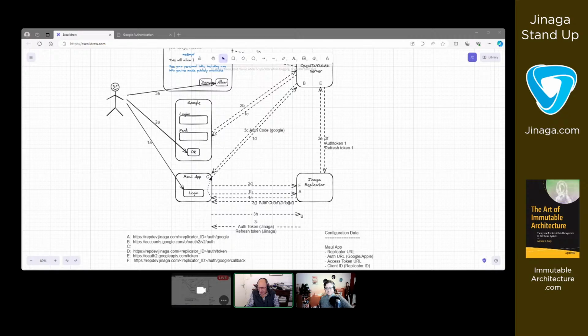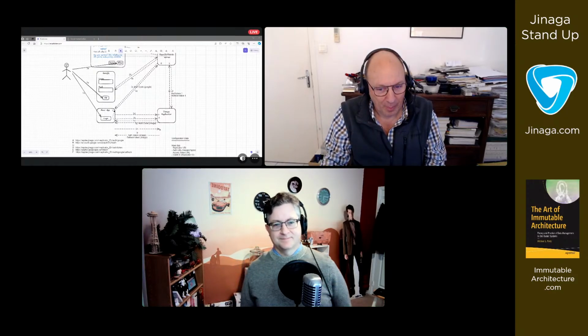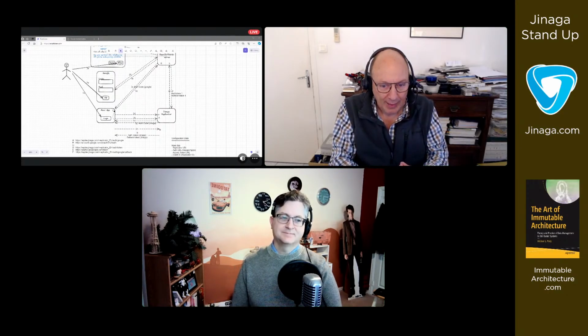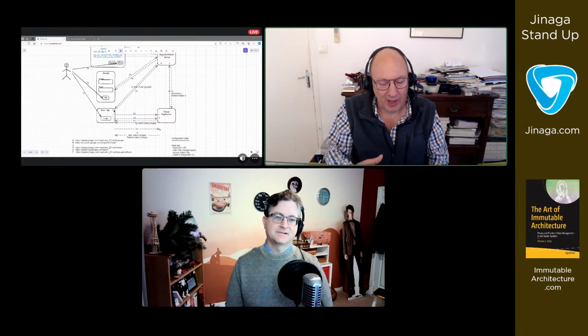One important thing that I was still wondering: how can I use this? Because now it's in fact authentication. Yes, because the authorization is done by the authorization rules, the distribution rules in the Jinaga server. But how can I use this to protect access to my mobile application? Because I have my SQL database in my mobile application. If I'm offline, I cannot even log in.